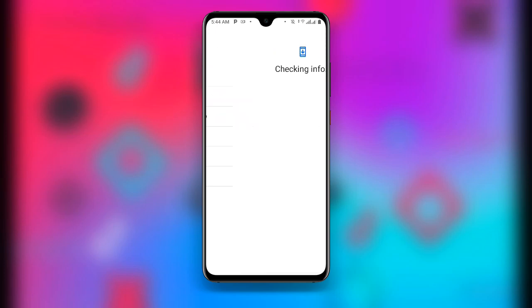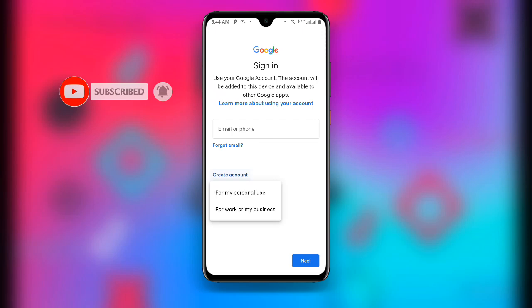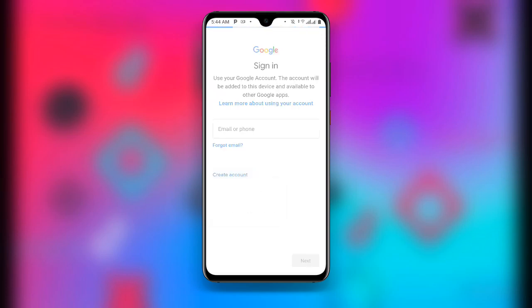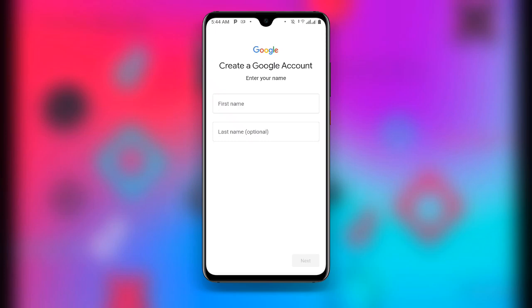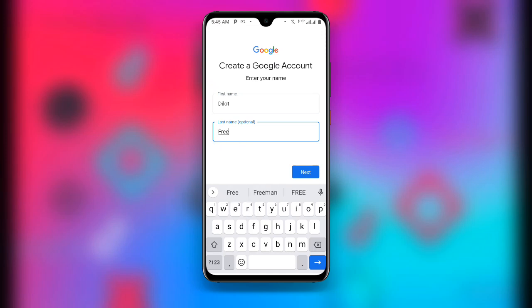Once you click on Google, just wait as it is loading. You can see checking info. Now once you get to this place, you can see create account. Click on create account. Now click on for my personal use, and just wait as it is loading over here. Now enter the name you want to use. You can choose any name, and once you are done, click on next.